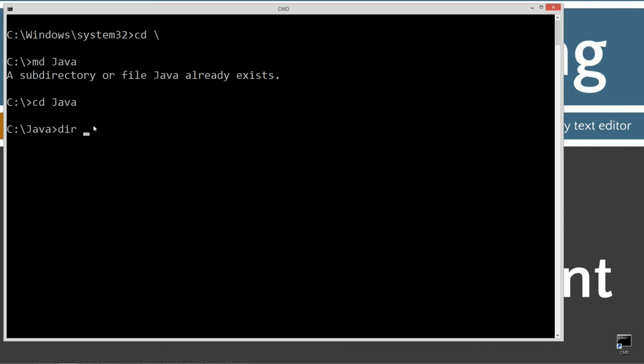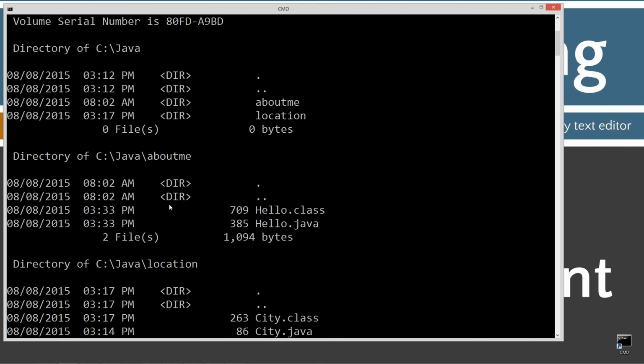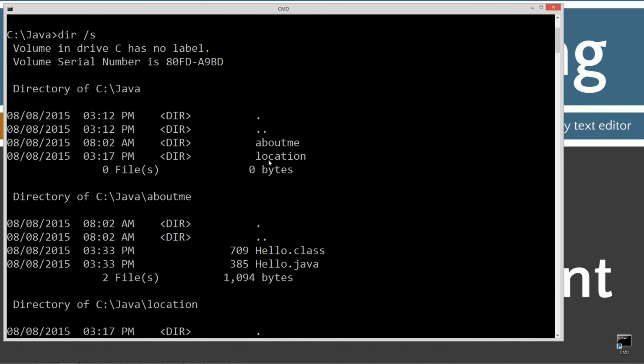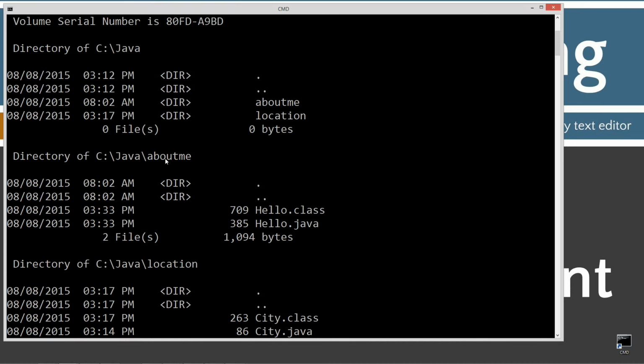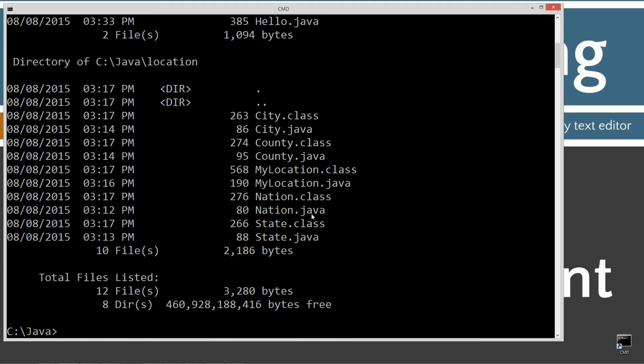I'll type in dir, which is the directory command, and then /s, which will take a look at all the subdirectories. So basically, I've got an about me and a location subfolder, and in the about me, I've got the hello Java source code file and the compiled hello class there. And in the location folder we've got these 5 different classes and their compiled bytecode.